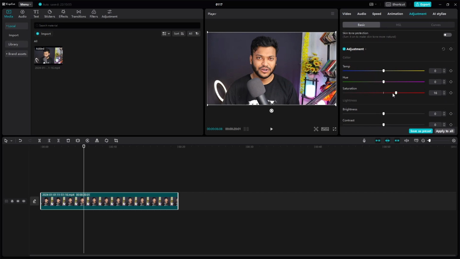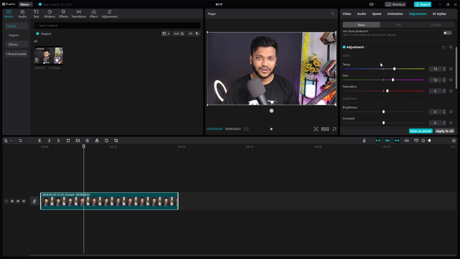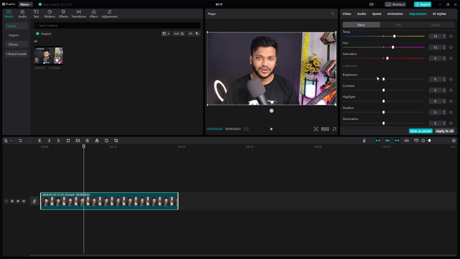Now you can see the adjustment is here. This is the saturation, this is the hue, and this is the temperature. So this is the basic color grading in CapCut. And lightness, you can see you can increase and decrease brightness. And here is the contrast, you can increase and decrease.